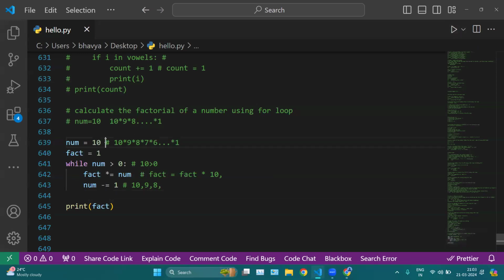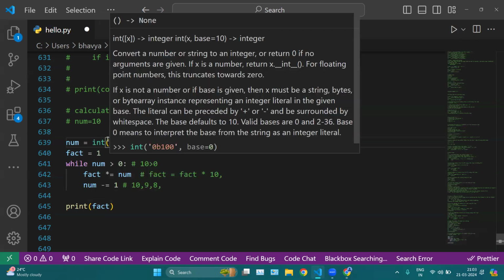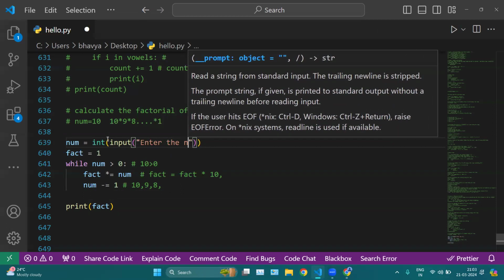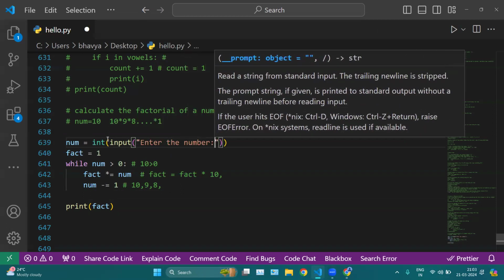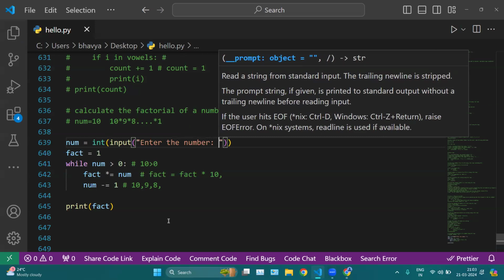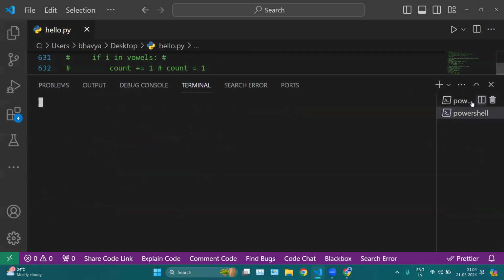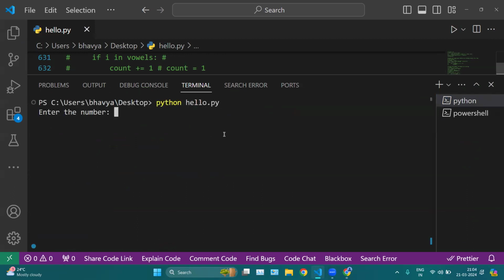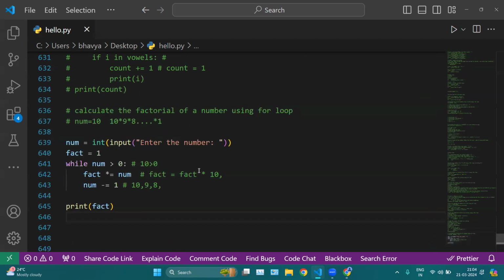Then you can also take this number from the user using int input, and here we can mention enter the number like this. And here we can run this. Let's say factorial of 5. So this is factorial of 5. Okay. Same as you can do this with the help of for loop.